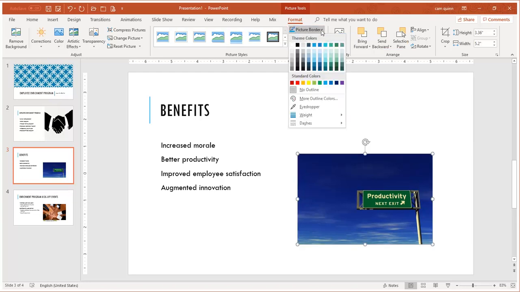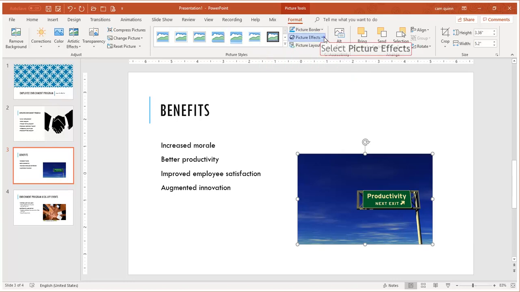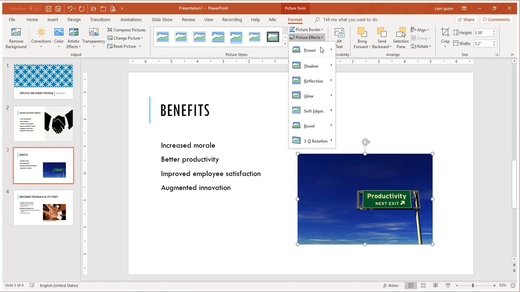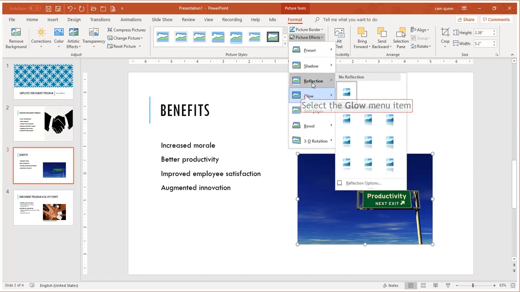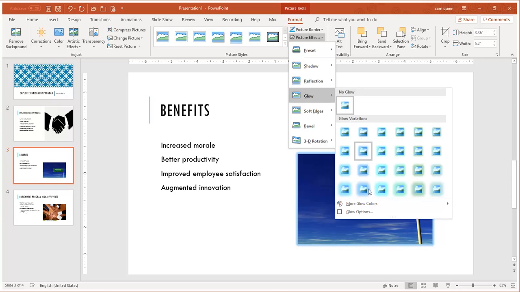So picture border is to change the color and the size of the border around the outside of your picture. Picture effects, you have all these different effects. Preset are some presets, so they're kind of like picture styles, preset effects. Shadow applies a shadow to your picture, so you can see here. Reflection is reflection of the picture. Glow puts the color behind the picture as if you had that color light shining from behind the picture. Soft edges blends out the edges of the picture.